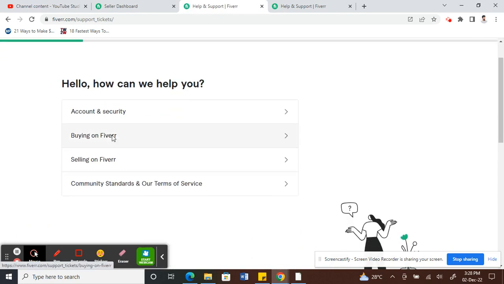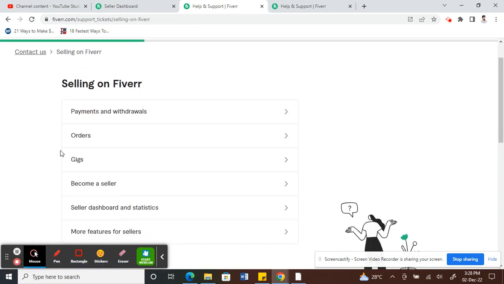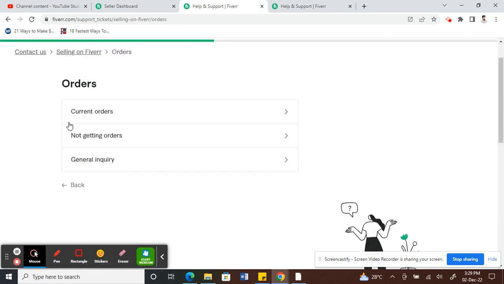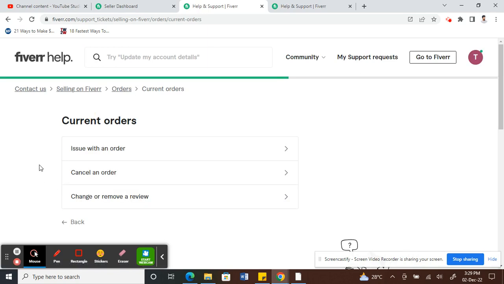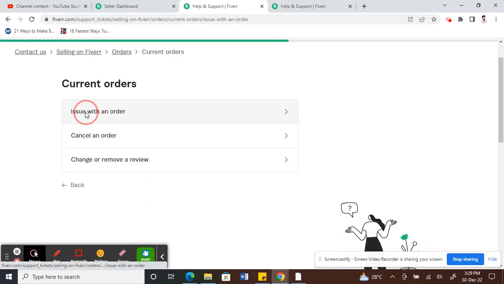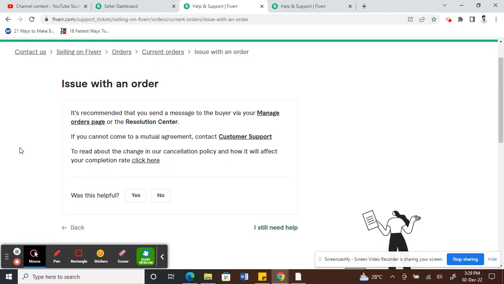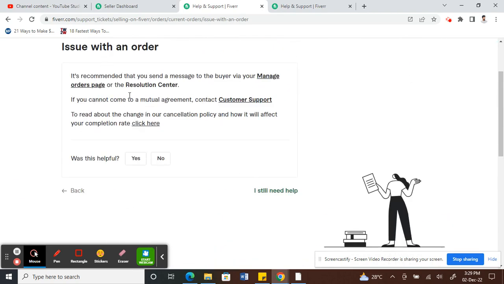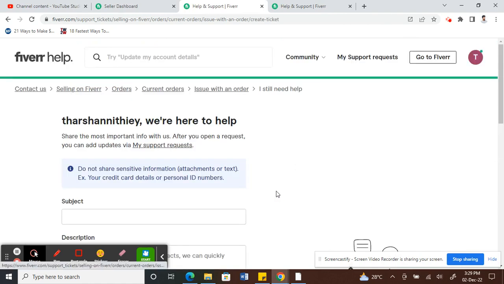You can say whether it's a buying or selling issue, whatever is relevant to you, just select it. Let's say I'm a seller and I have an issue with an order, then select an order. Then select the issue with the current order and click on it. Underneath you'll see an option called I still need help, click on that.